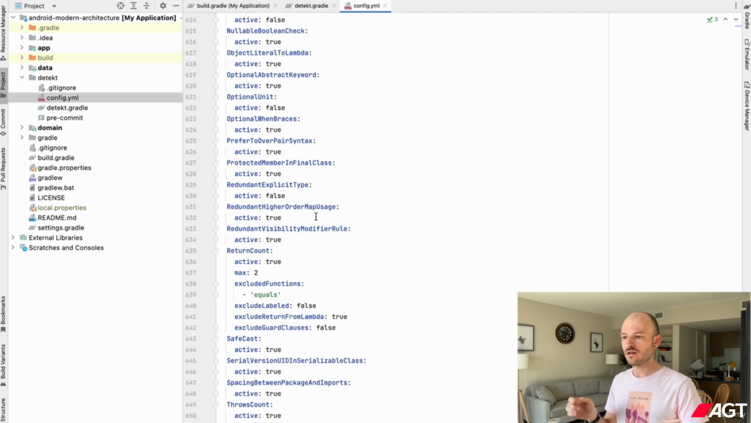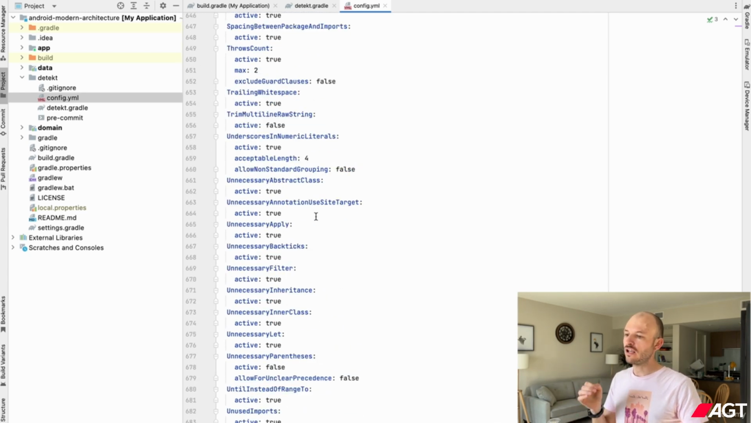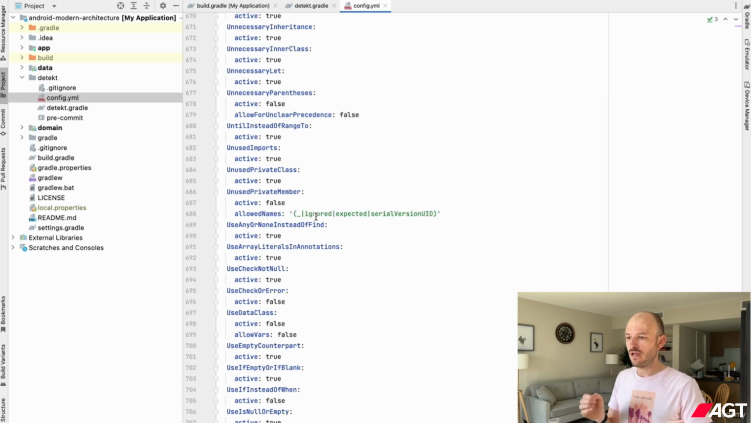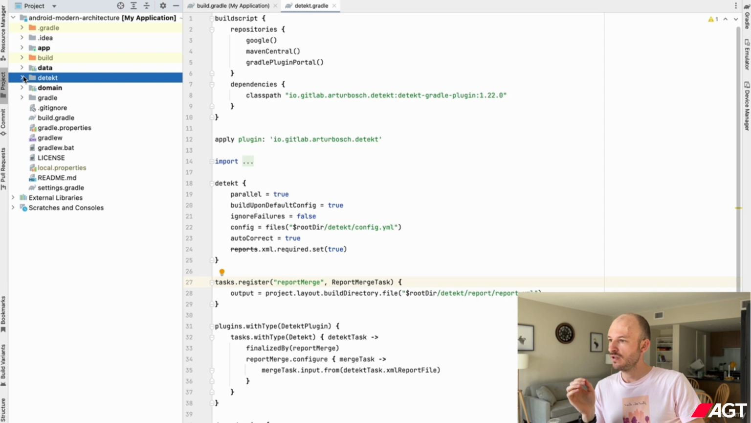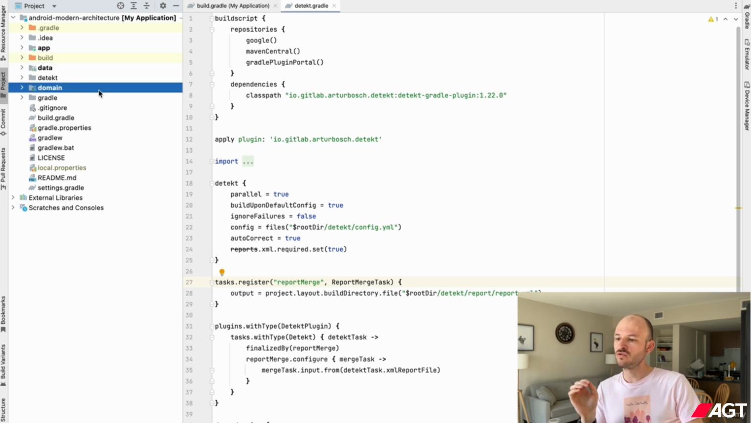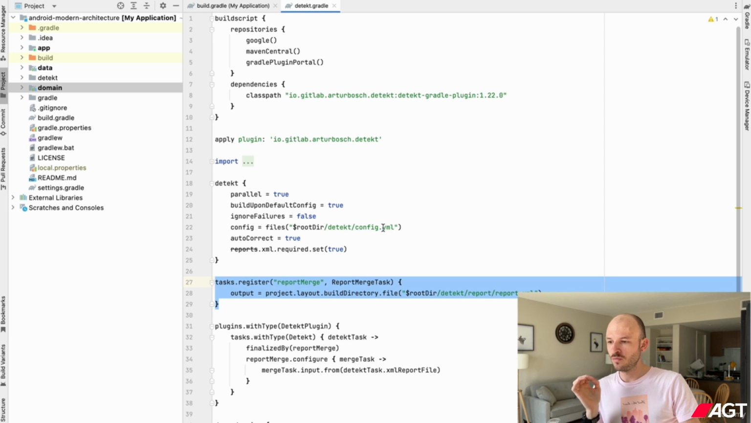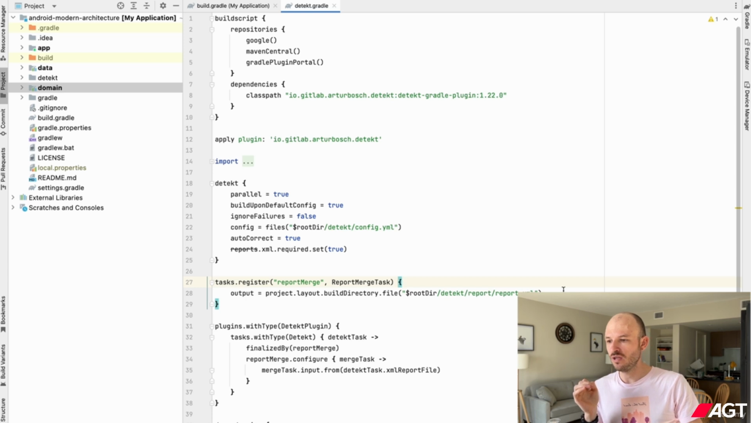So a lot of rules are turned off by default, and I intentionally turned them on because I want them to be checked. Another important thing to consider, except for the config, is reporting. In my case, this is a merged report, because before that, each of the modules produced its own report. Now the developers of Detekt have added a possibility to merge them into a single unified report. It has to be an XML file because they haven't found a better way yet.